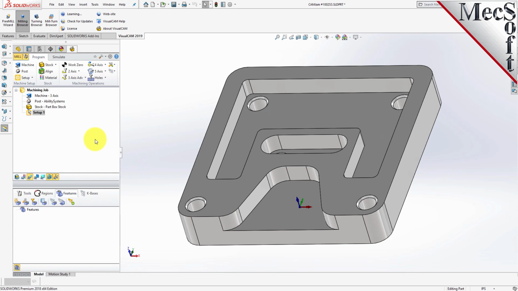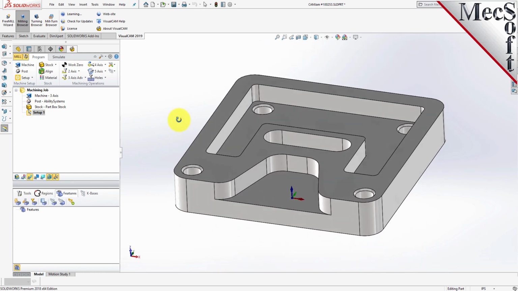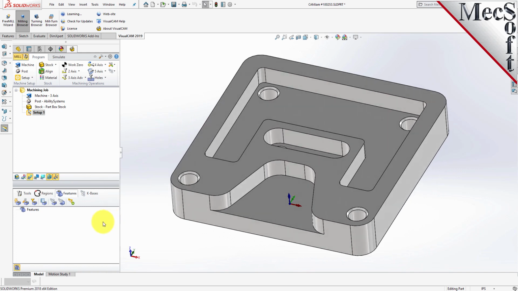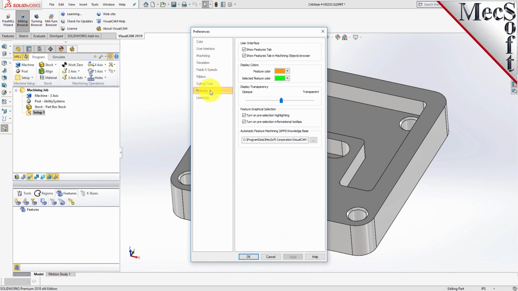What I've got on the screen here is a solid model, and I'm going to show you first the prerequisites, and then we're going to go ahead and do some AFM. So the first thing you need to do is make sure that you have a solid model. Now what we're going to do is go into the CAM preferences. So we'll go to the machining browser and select CAM preferences, and go to the features section of the preferences dialog. Now here, there's a number of things you can do.